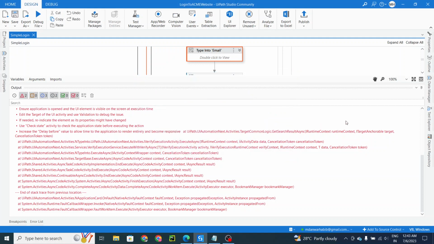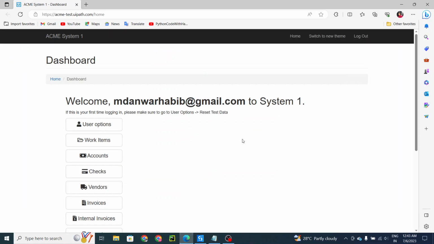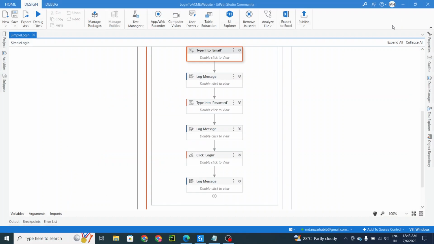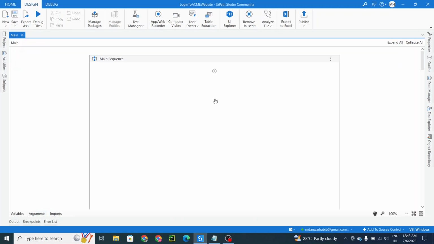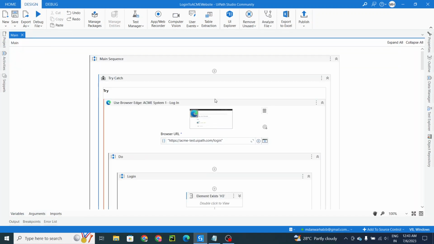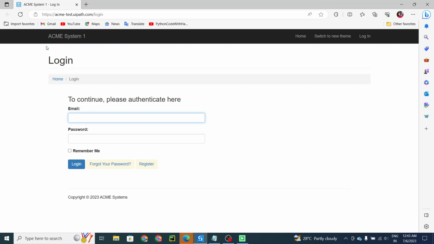So let me show you a different code that I have built that has the ability to handle these different scenarios. On that process also I will first show you the happy path. Okay, let me close this browser. So you can see this is a different process that I have built. Let me run this one. Here also it will open the website first, type the email, type the password and log into the website.